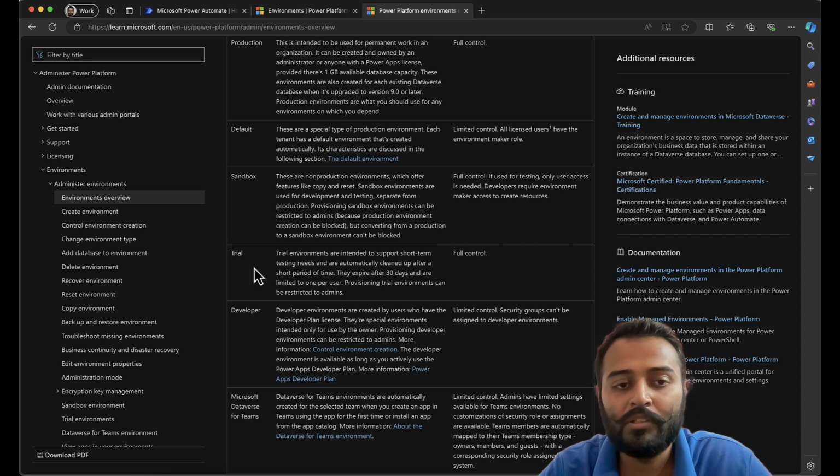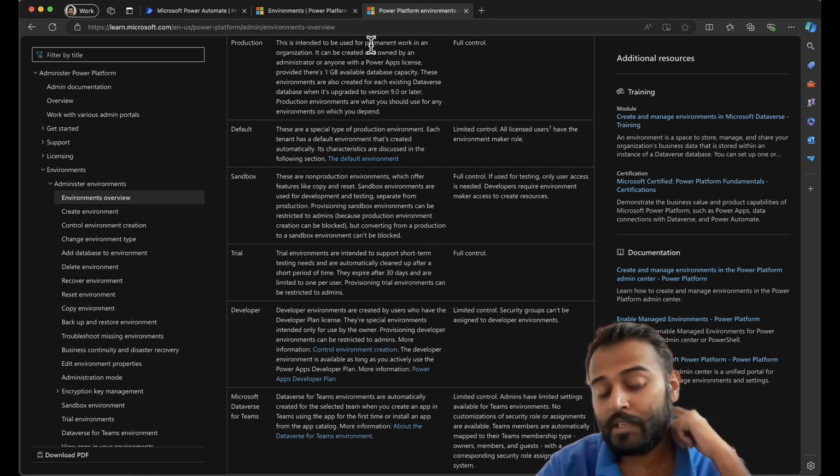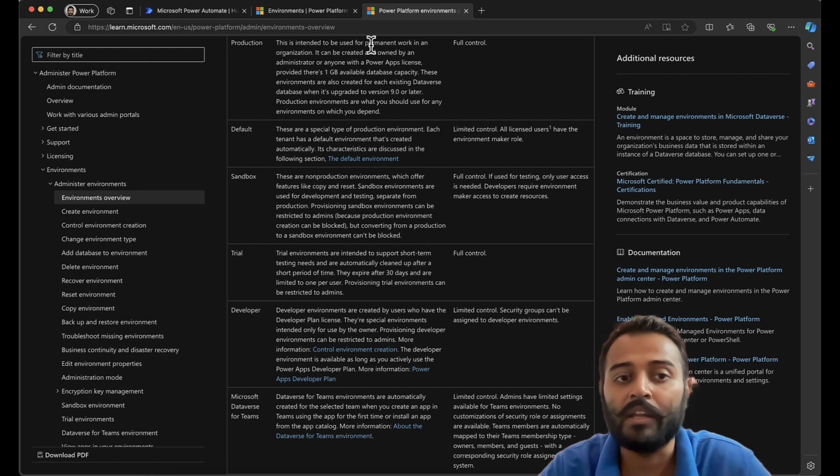The best way will be to create a trial environment that has an expiry of 30 days and it's limited to one per user, and that gives you full control. So if you're doing it just for some POC purpose, then yes, you can go ahead with a trial environment that gives you full control. But we'll be creating a developer environment for us with limited control. That's fine. All right, let's see if I am able to create a developer environment or not. Else, I'll go ahead and create the trial environment.